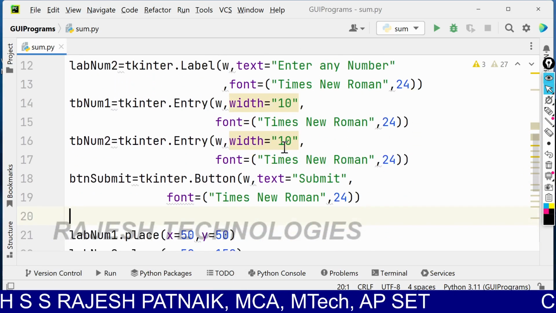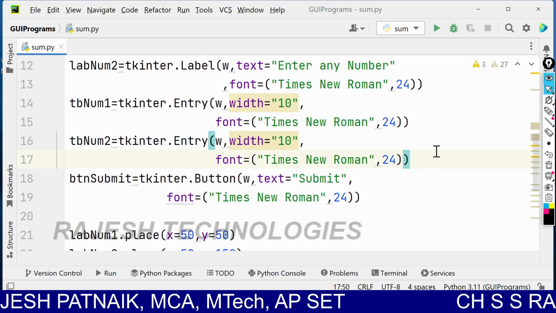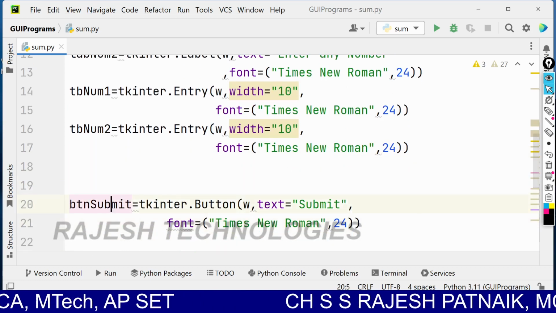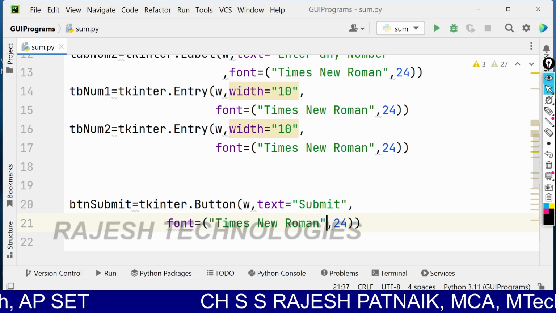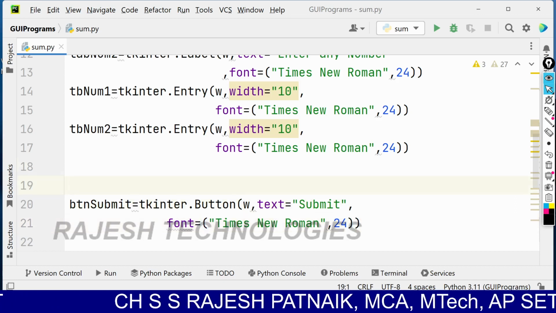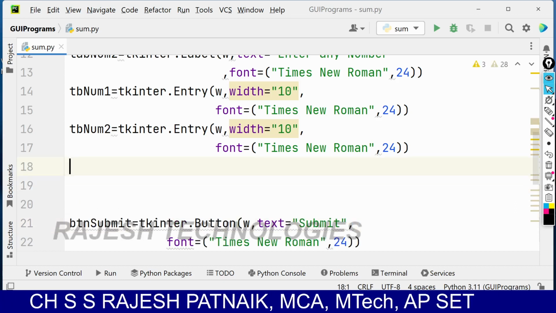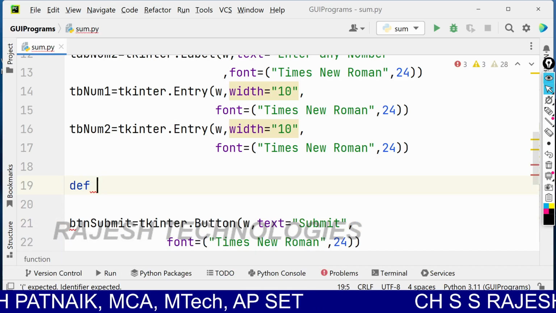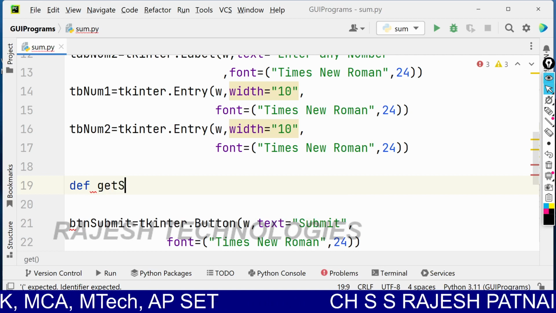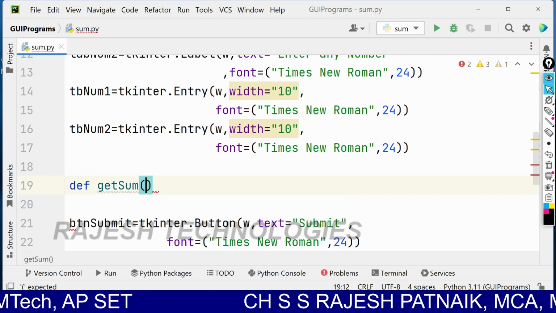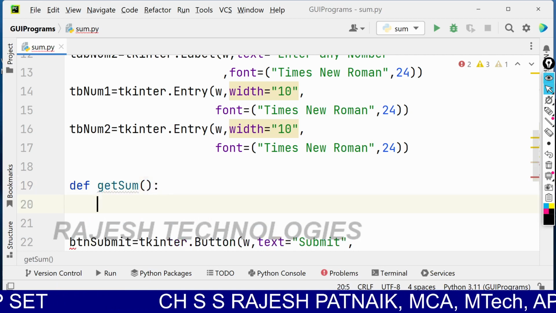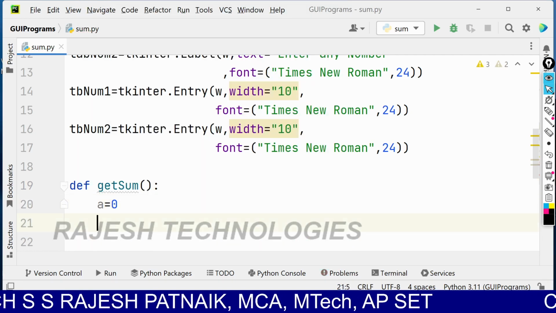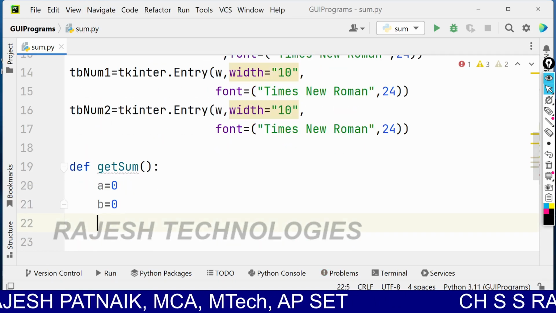Now you can write the code before the command function executes. The command attribute was there in the button. So now I will write some definition here. Define getsum is my function name. Getsum is my function name. I need two variables, a equals 0 and b equals 0.